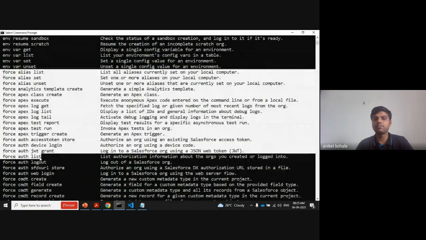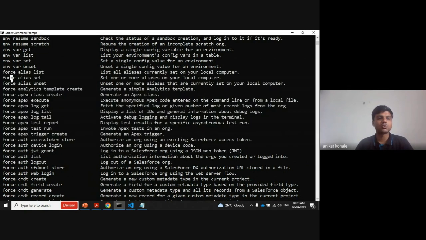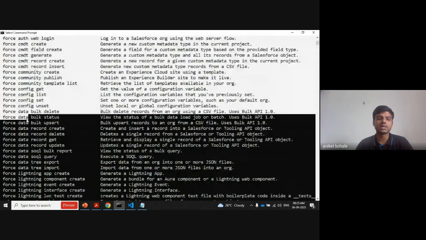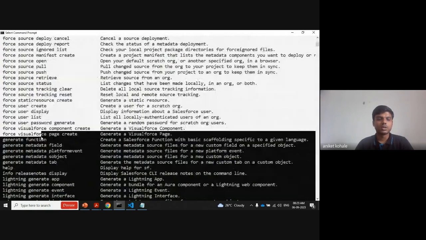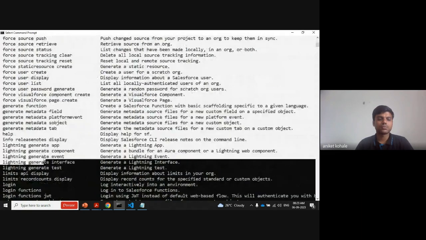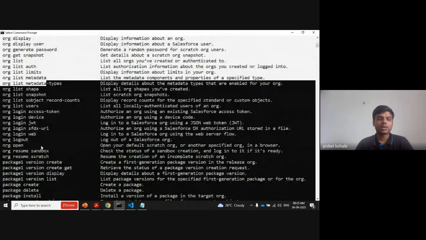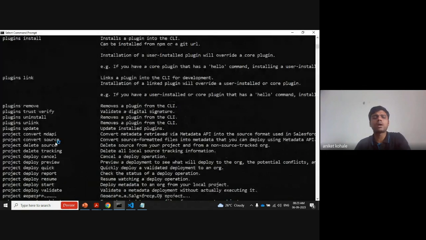Previously, before the update to the SF style command, there were the force commands, the most widely used commands. There will be no changes, so you can also use these force commands as well. These are the force related commands. If you see here, generate commands are there, org related commands. See, there are lots of commands available.